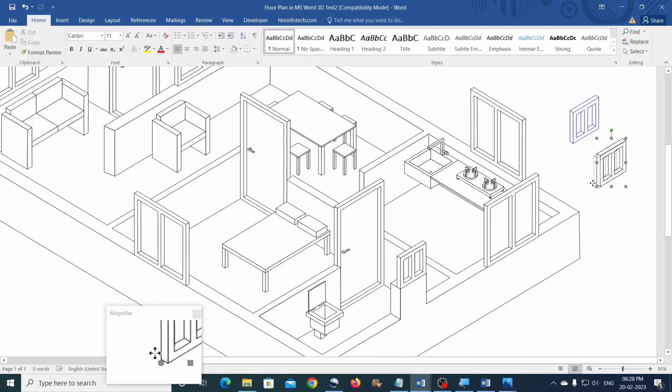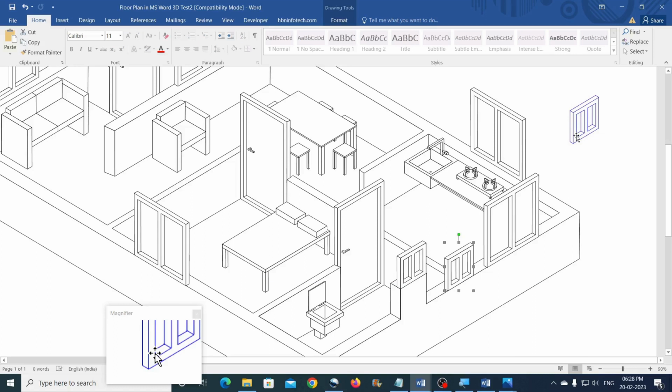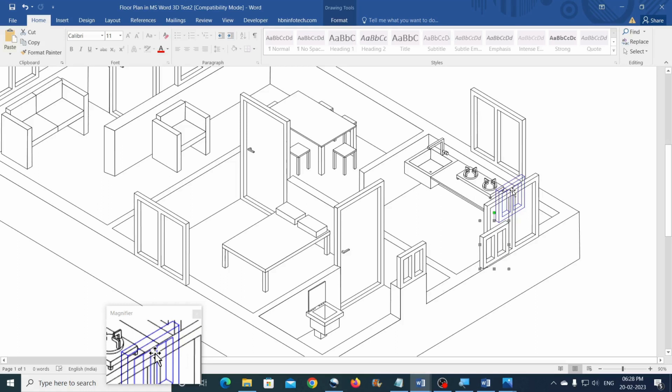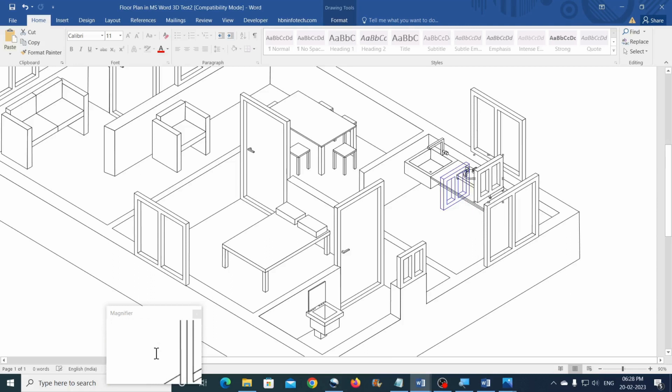Now if you have a look at these two 3D windows, both look identical, but when you place them on other objects, you could notice that the 3D window that is created with just the lines is transparent and the other one is opaque. If you use the transparent window, it shows the objects behind that otherwise need to be hidden.